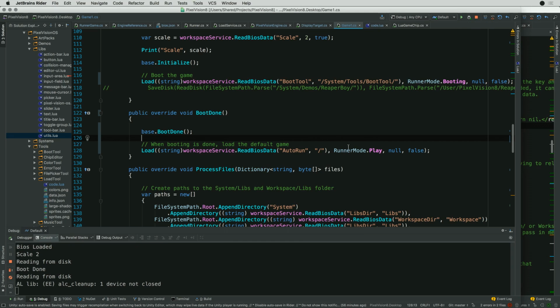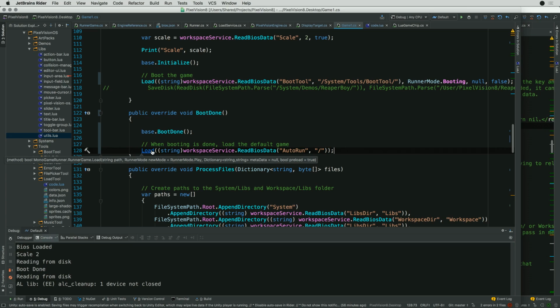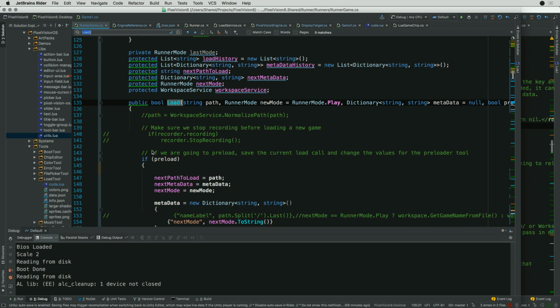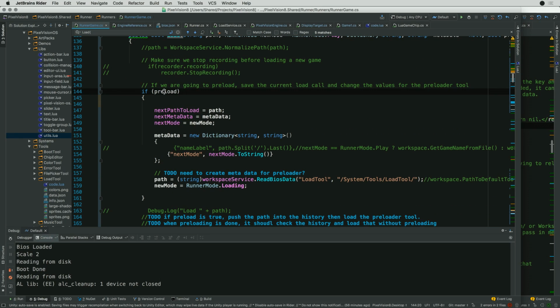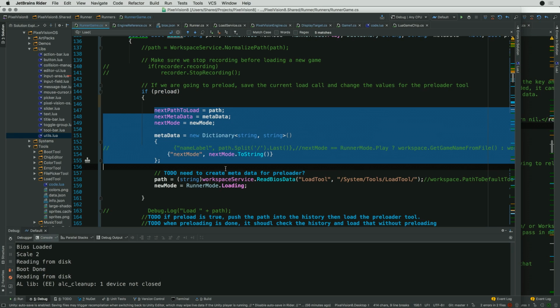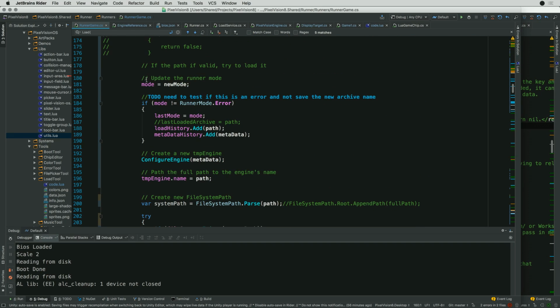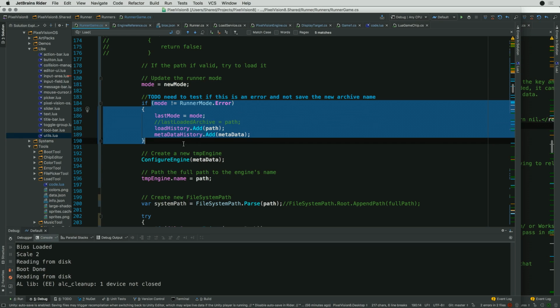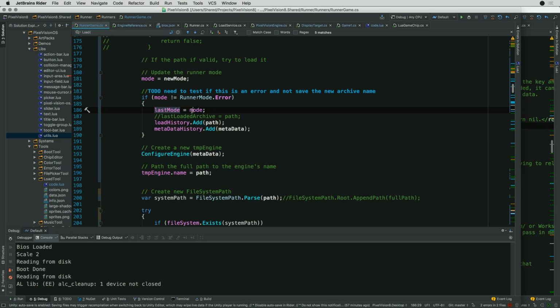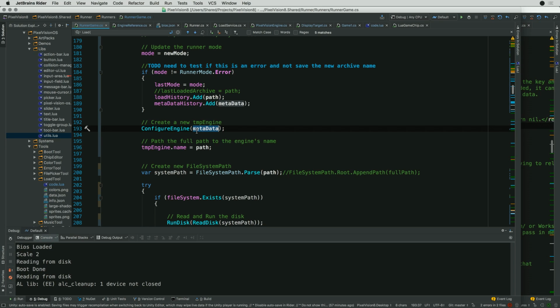All right, so what we need to do now is go in and get rid of this, and take a look at this loading process. If preload equals true, we're going to set this stuff up. What I want to do is: mode equals new mode. If mode does not equal runner, fine. Last mode equals this. History add. Metadata history add. Configure engine, metadata.